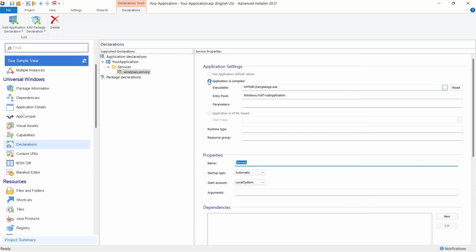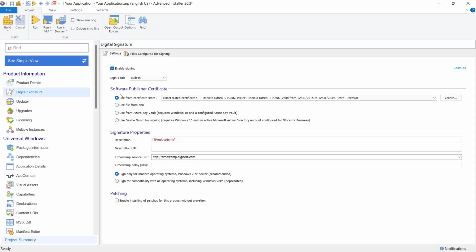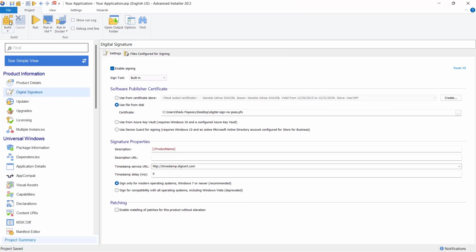MSIX services require, in addition to elevation capability, full trust capability. Go to capabilities and check full trust. Sign the MSIX package. This is a mandatory step. Now save and build your project.